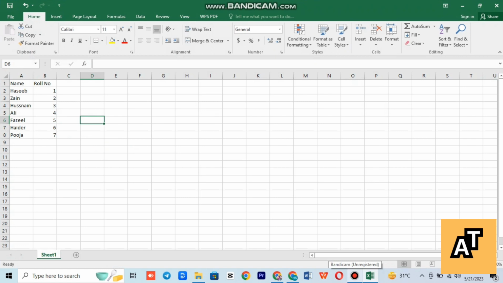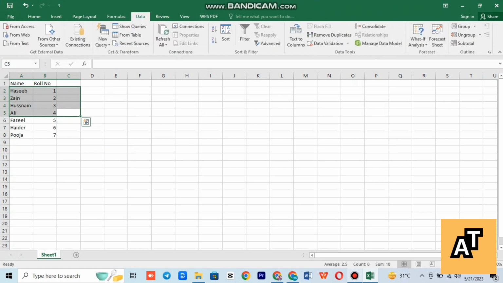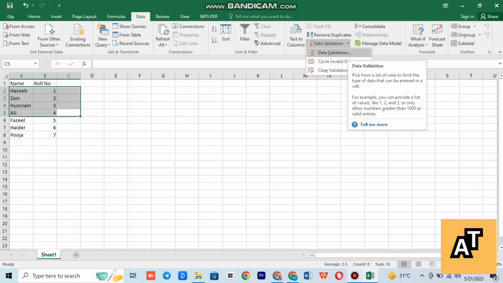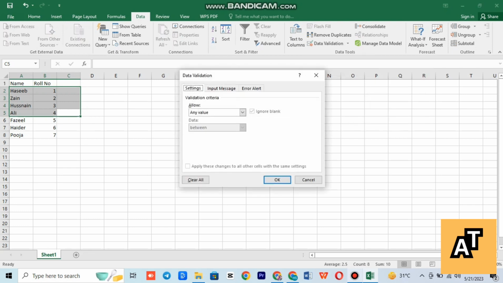After entering all the data in your Excel sheet, you have to press on Data from the menu bar. Then you have to go straight to Data Validation. Tap on Data Validation and this little page will pop up on your screen. Go on Allow and select List, tap on it.